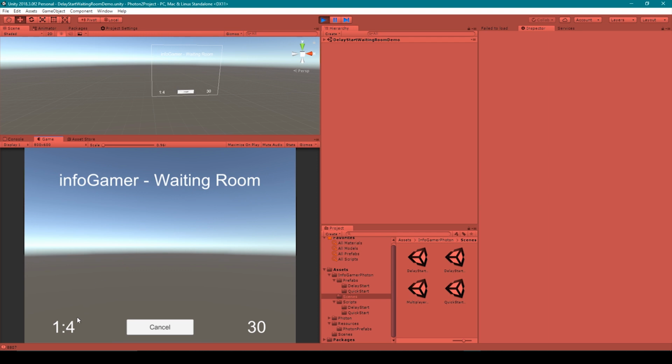And down at the bottom, you can see I have a couple of different UI elements. Over here on the left, we have a display for the number of players in the room out of the total room size. We then have a cancel button, which will take us back to the main menu scene. And then over here, we have a countdown timer for when the game will start.